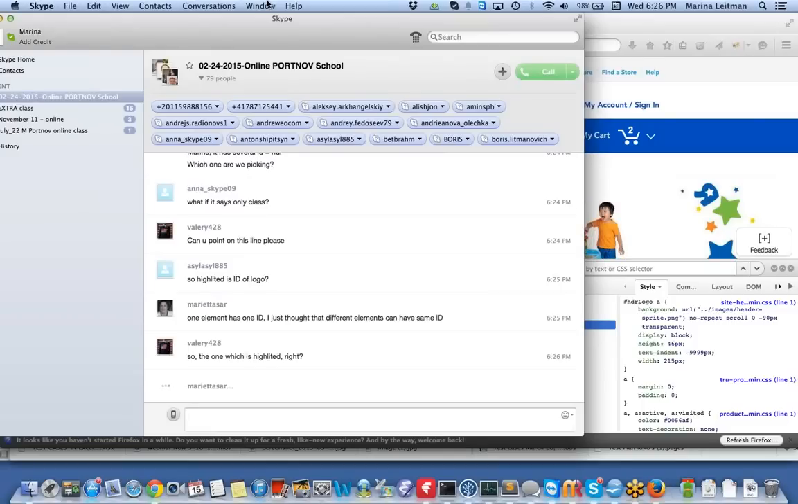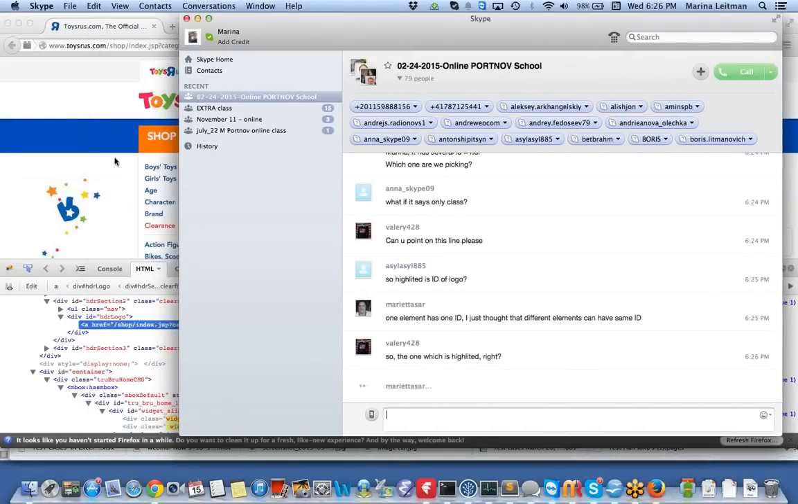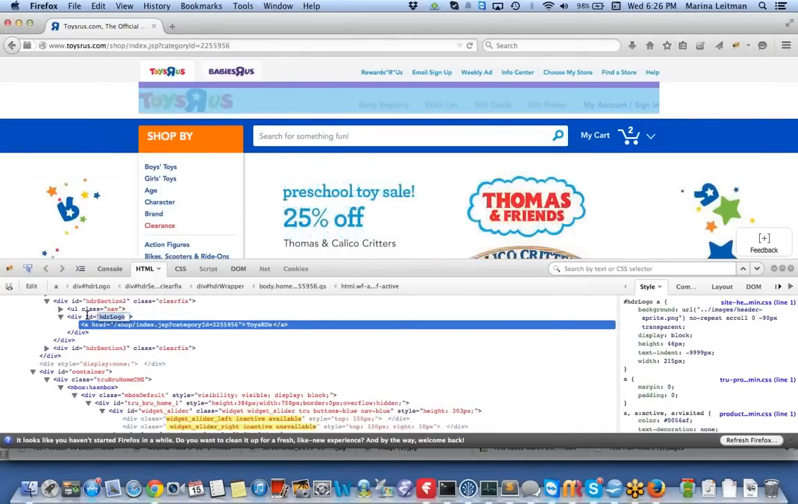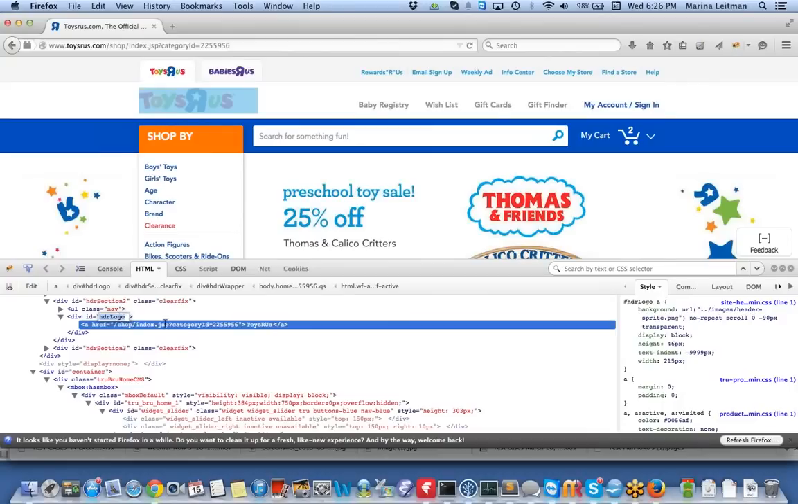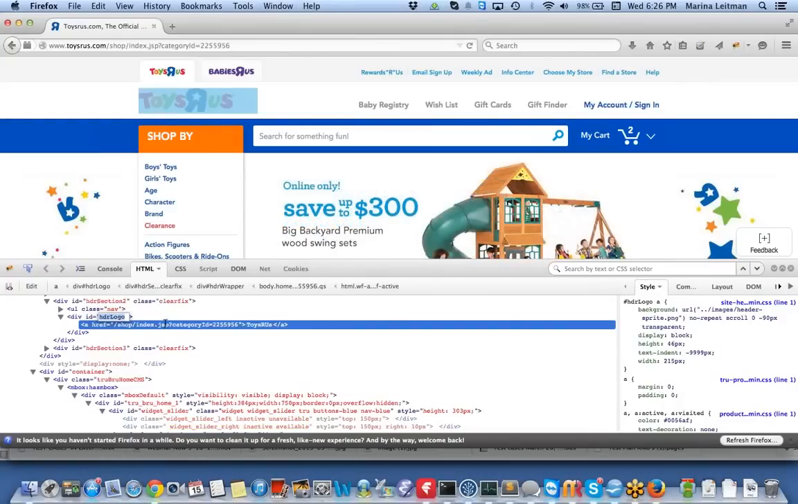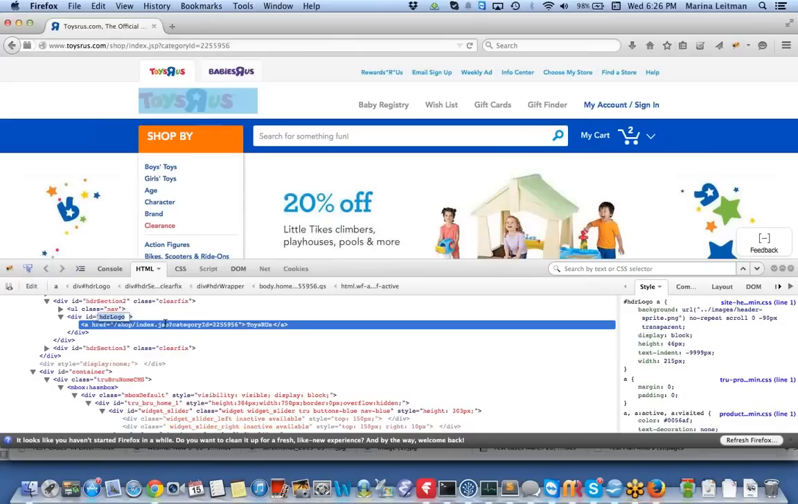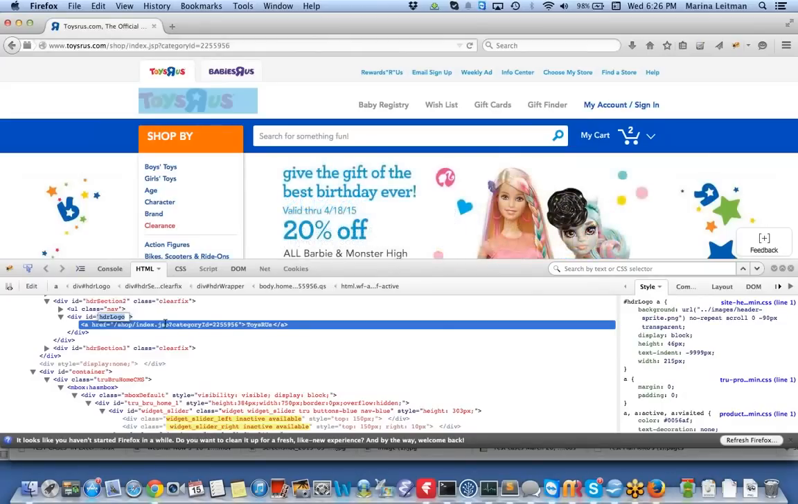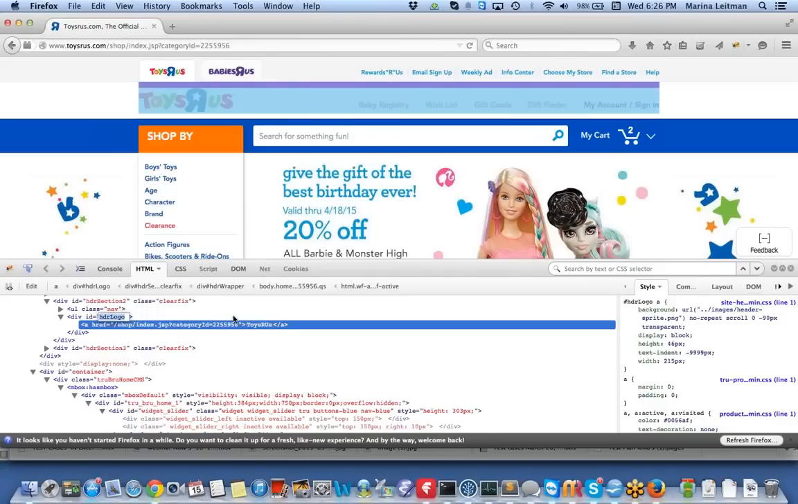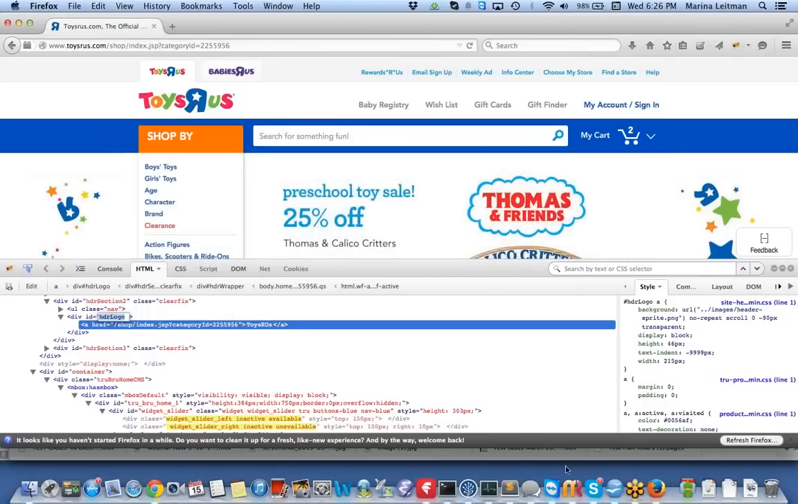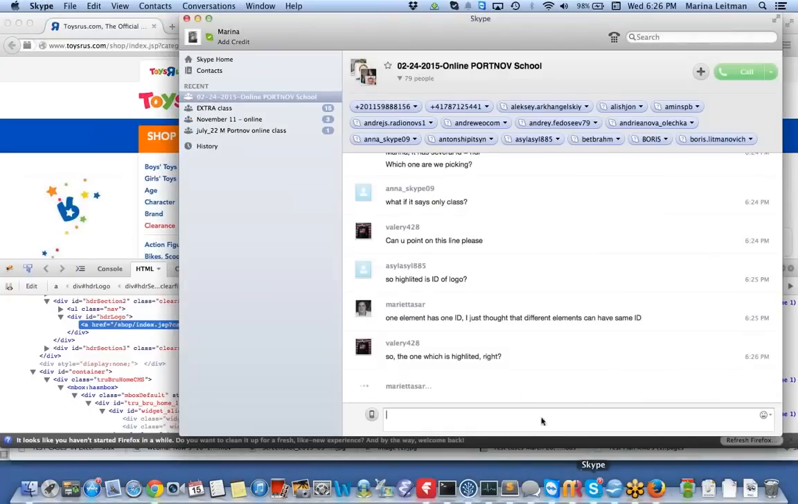No, Mariette, I already told you, other elements would never have the same ID. Yes, the one that is highlighted, you see the ID is above that. Here's your ID. Here it says ID equal HDR logo. If you try to search for another HDR logo on the page, you will not find it.